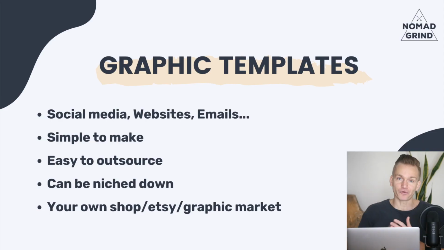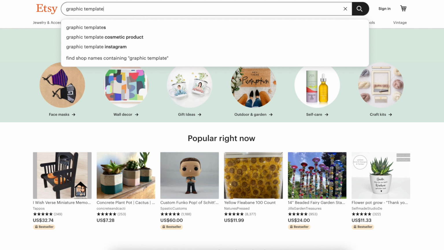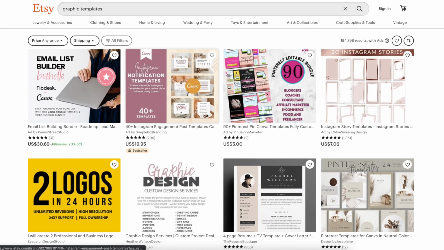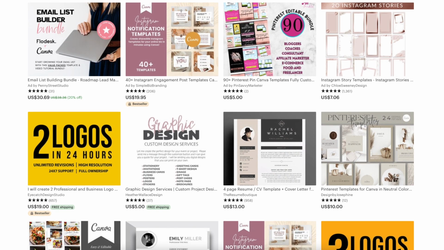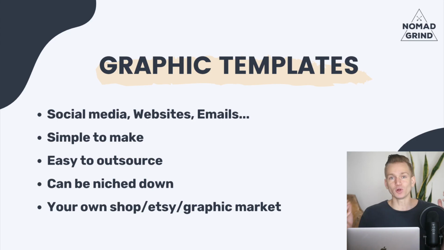So the first idea is the most common digital product out there: graphic templates. This can be really anything that has to do with graphics, where you can create templates. It can be templates for social media, templates that are going to be used on websites, on emails, whatever it is. You're creating some sort of graphic and then people purchase that graphic and use it for themselves. So first of all, it's very simple to make, I would say. You just need to create a graphic and that is it.